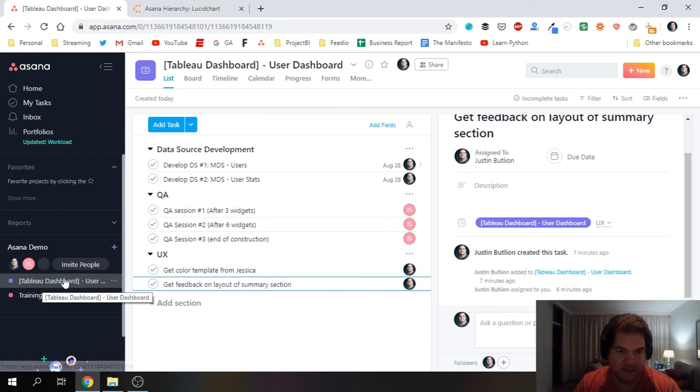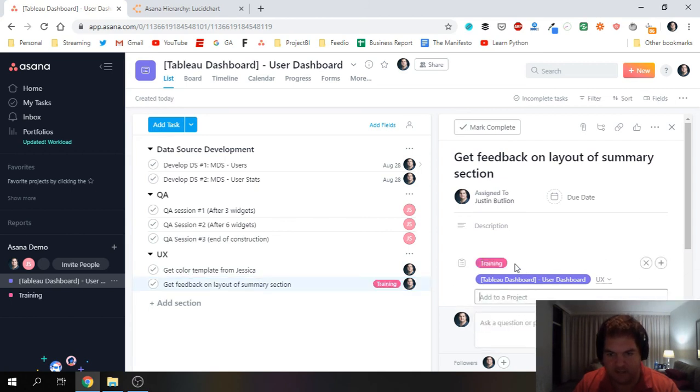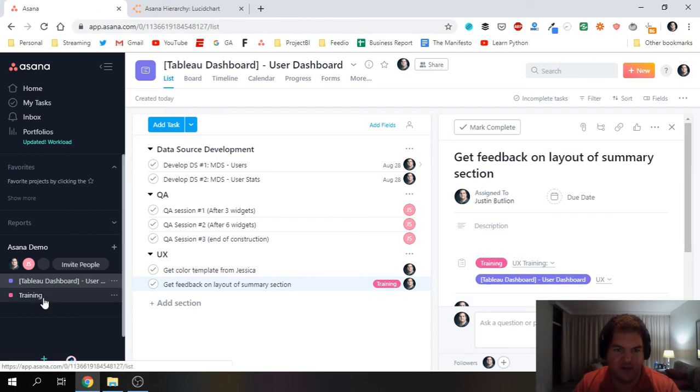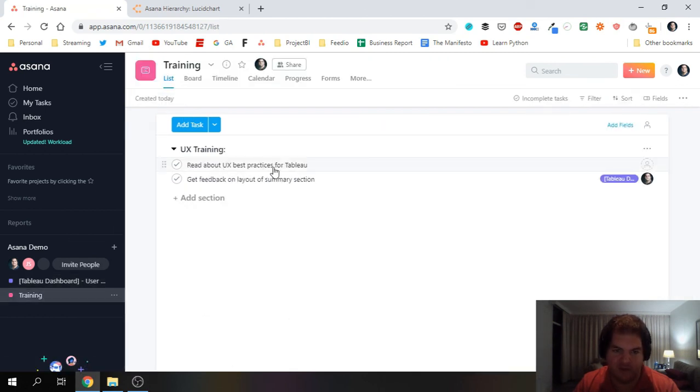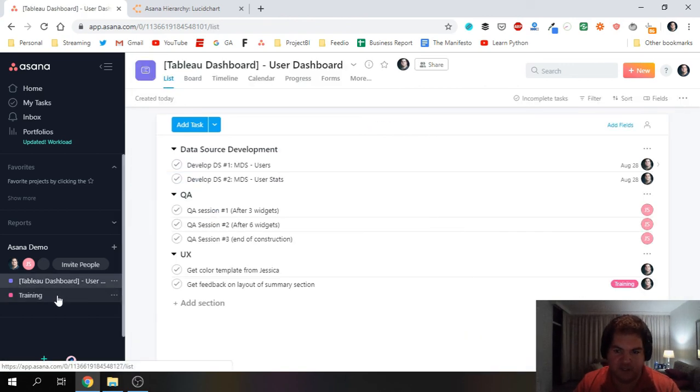So I came back to the Tableau dashboard project, and I'm going to come over here to this task, and I'm going to click on this little plus. And now what I can do is add a second project and indicate where within this project I want this task to appear. If we now go back to the training, notice what we have now. We now have this task mirrored in both projects.